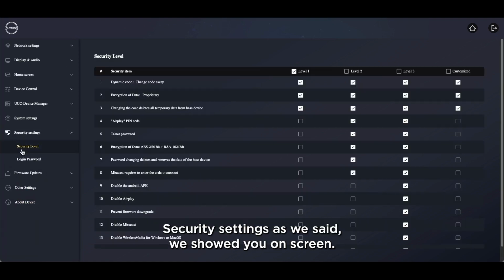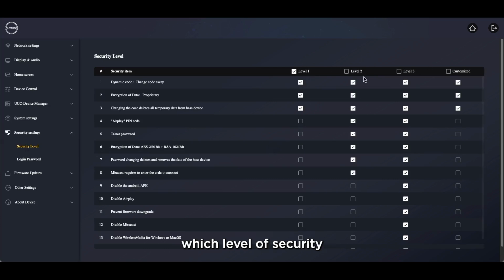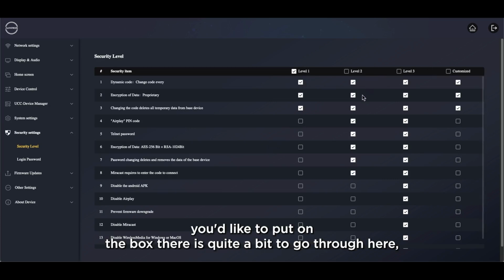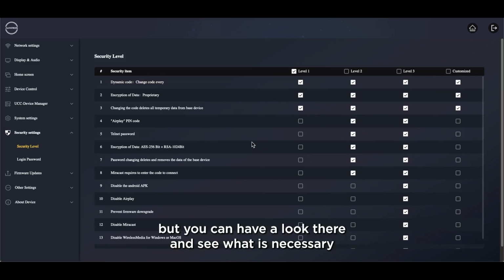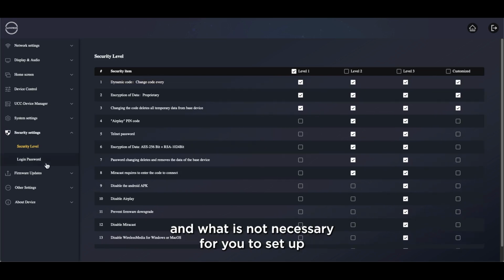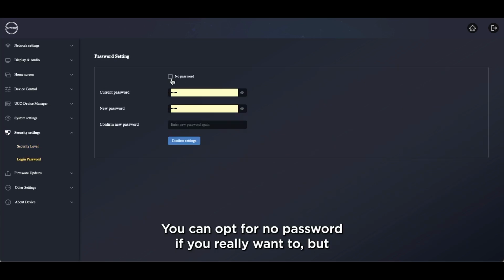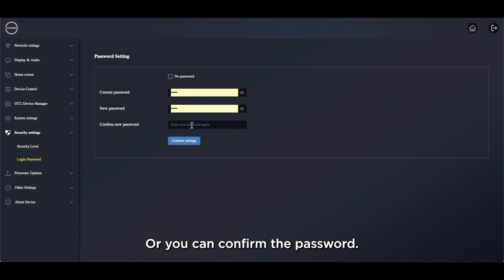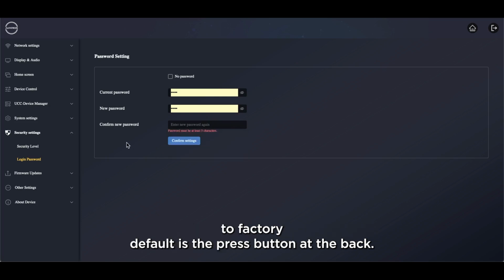Security settings, as we said, we showed you on screen. This is where you can then set them up and select which level of security you would like to put on the box. There's quite a bit to go through here, but you can have a look there and see what is necessary and what is not necessary for you to set up. The login password, as we said, admin. You can opt for no password if you really want to, but you need to decide on that, or you can confirm the password. Once you've confirmed that password, the only way that you will get this back to factory default is the press button at the back to reset the unit to factory default.